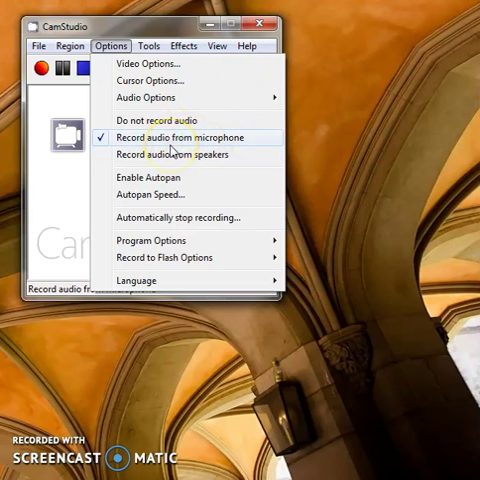The next thing to check is that you have got the record option set to the right thing. I'm going to use a microphone, and I think you should, but if you're recording software, you might want to record the audio that's coming from the software by using the record from speakers.